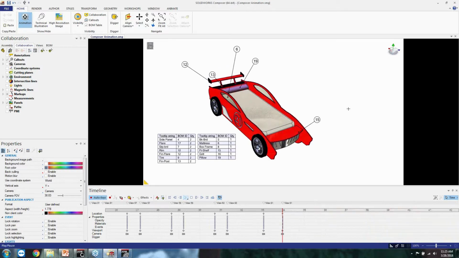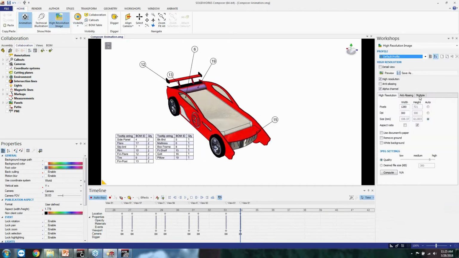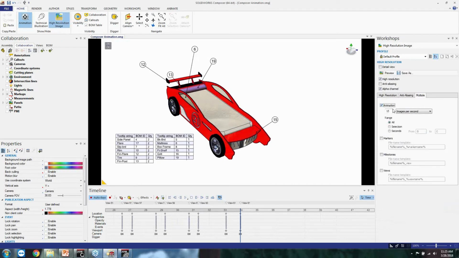You go ahead and export that as a video. Or my favorite way to do it is to use the high resolution image output. Go to the multiple, you can do animation, you can say like 30 frames a second, dump those into a folder, use a video compiling software like Premiere or even Windows Movie Maker to stick those images together to get a nice video. So, little trick there. Okay, so that is the animation in Composer and the ease of use to export that.